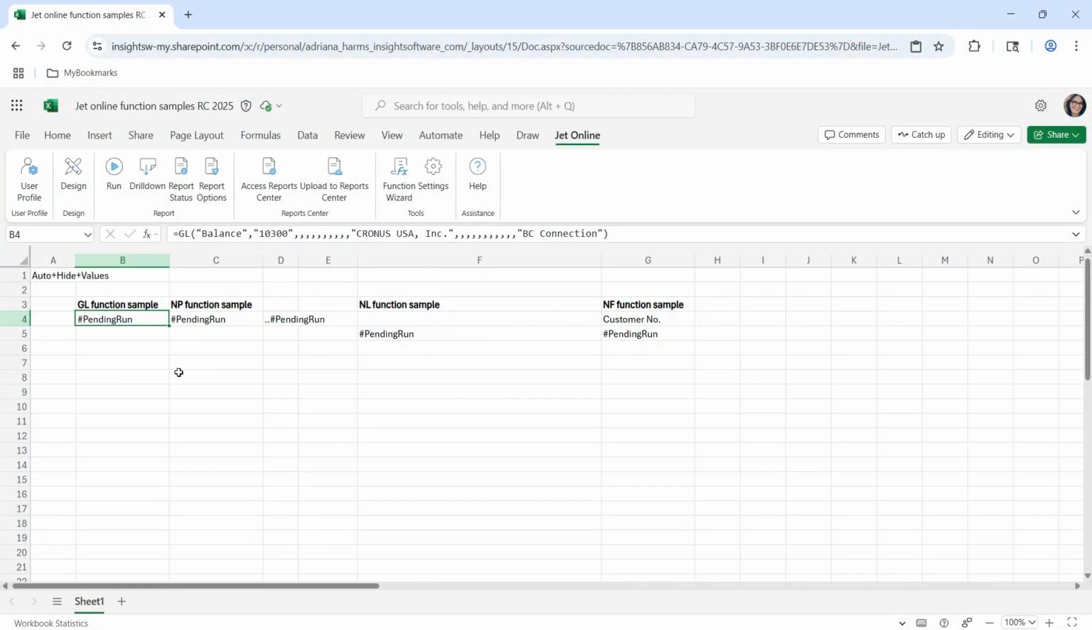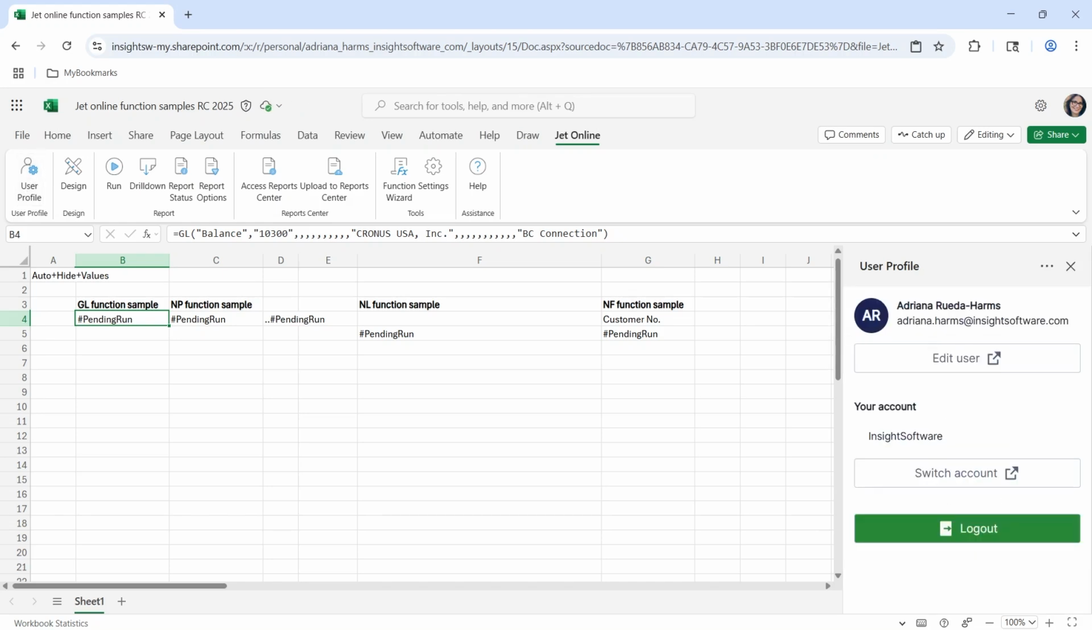Jet Reports gives you the flexibility to work in Excel Desktop or Excel Online for your reporting needs. Let's take a look at Jet Reports in Excel Online, perfect for when you need to run, access, or share reports on the fly.